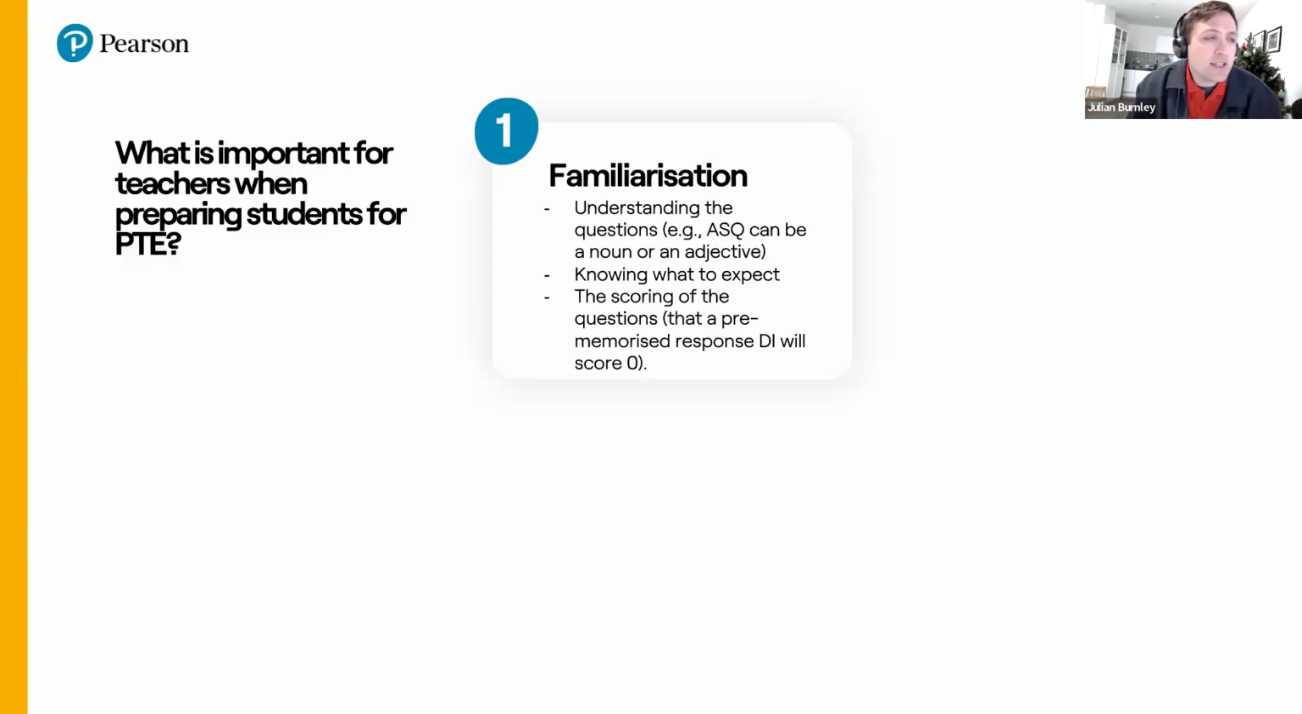So this is just understanding the different questions. For example, can you as a teacher get across to your students the specifics about the question? For example, answer short question could be a noun, it could be an adjective. These little things you need to know as a teacher.